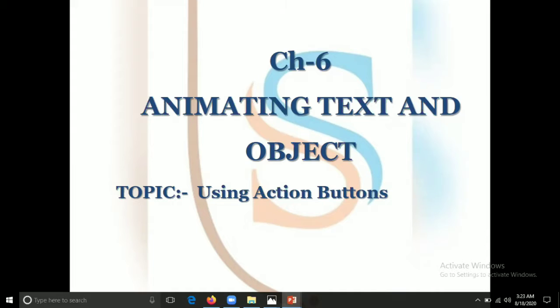Today we are continuing the same chapter number 6, animating text and object. And today we will cover one topic, that is using action button. Action buttons are basically some built-in button shapes. We can insert that button shape in our slide. We can provide any action to that button.